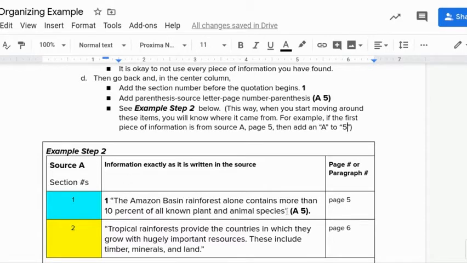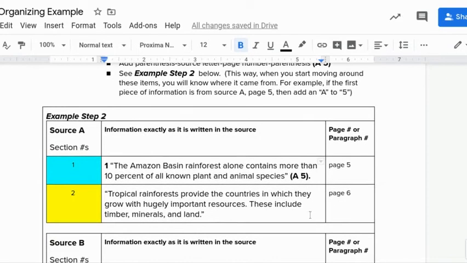So at the end of it, notice I moved my period. So I've got the end of my quote, quotation marks, a space, parenthesis, capital A because it's source A, a 5 because it's page 5, parenthesis, period. It's really important that I have that all together. How do I keep doing that?